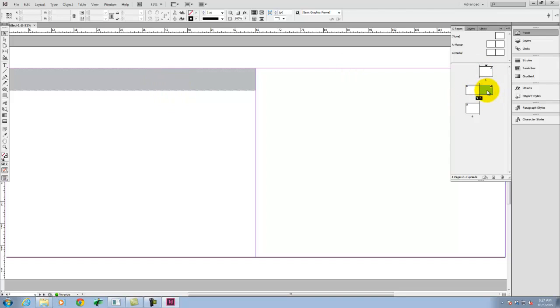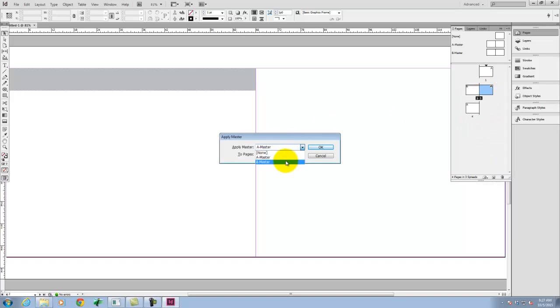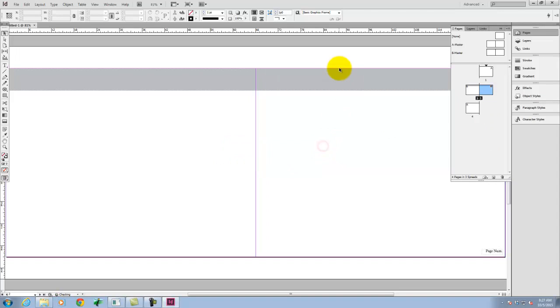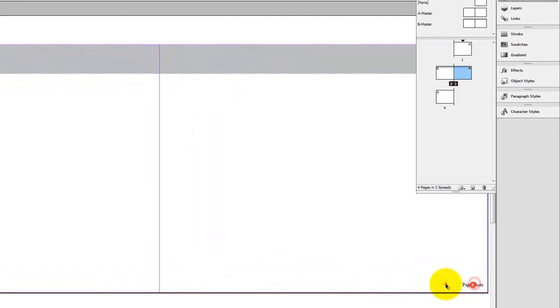Let me do the same thing for page 3 here. Apply master to pages, B master. I'll say OK. And so now that shows up on the page, including my little page number text. Okay? Now, you'll notice because it was done on the master, I can't select these boxes. I can't move them. I can't type in these boxes. It's a permanent thing. Okay, that's been done.